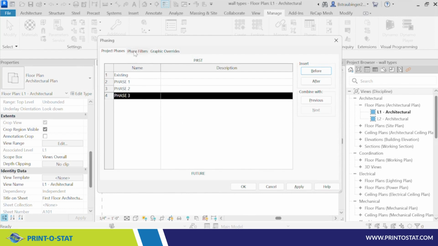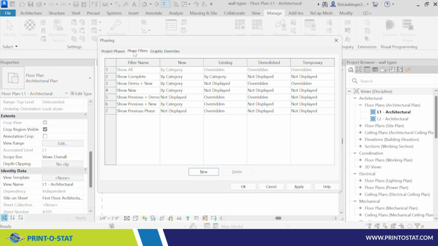Now, the other thing you have are phase filters. There's 7 different phase filters here in Revit. Show all, show complete, show demo and new, show new only, show previous and demo, and previous and new. Now, previous is just the phase before the phase you're in. It's not all the phases that are before the phase you're in. It's only the one right before it. You got previous and new, previous and demo, and show the previous phase.